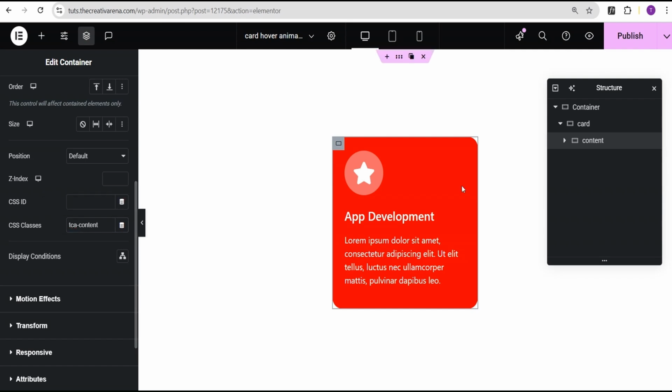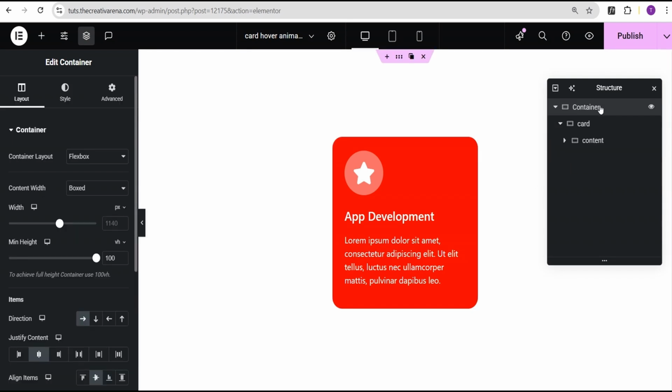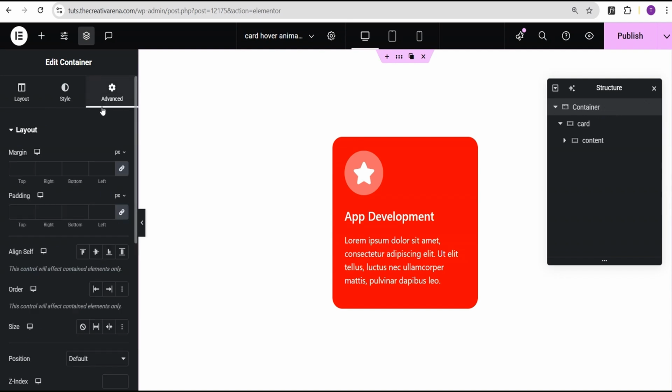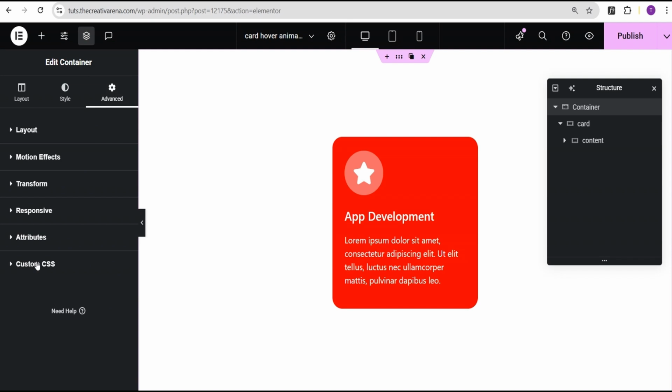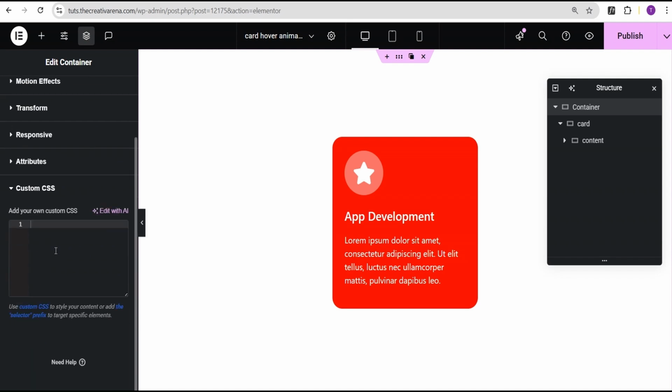The next thing I'm going to do is come over to this parent container here, go to the advanced settings and come down to the custom CSS. Mind you, this feature is only available on Elementor Pro. However, if you're using the Elementor free version, you can also achieve this wonderful card. And I'm going to show you how to do that before the end of this video. So make sure you watch this video to the end.